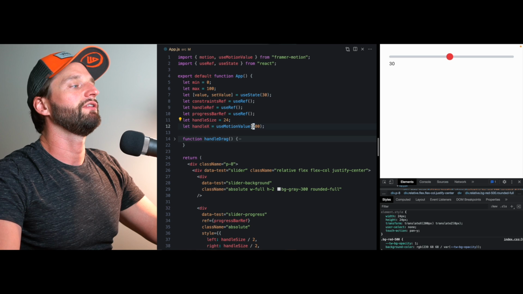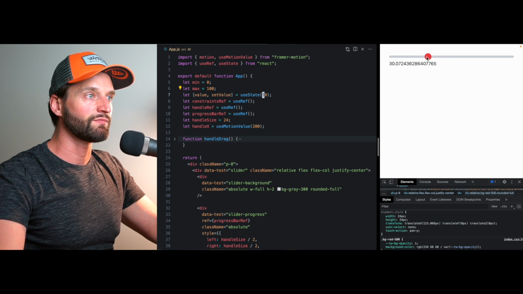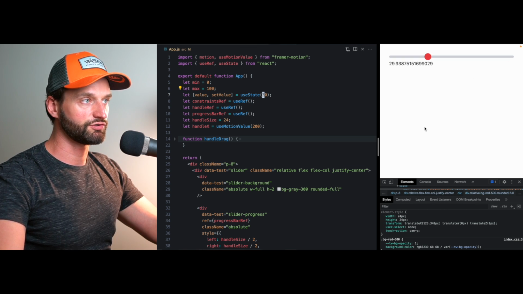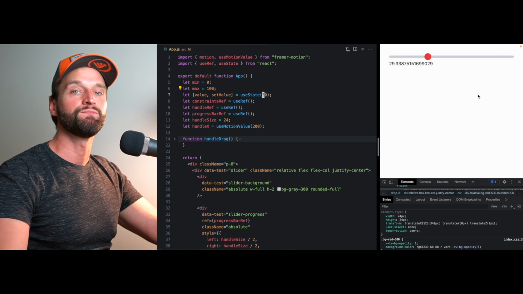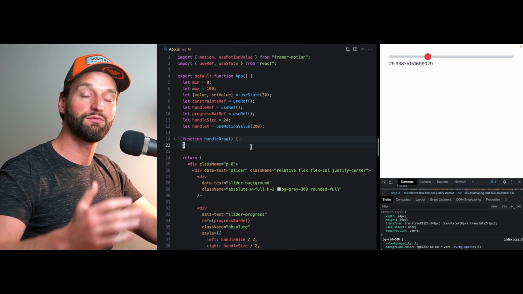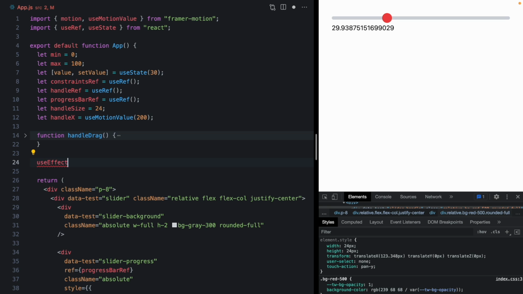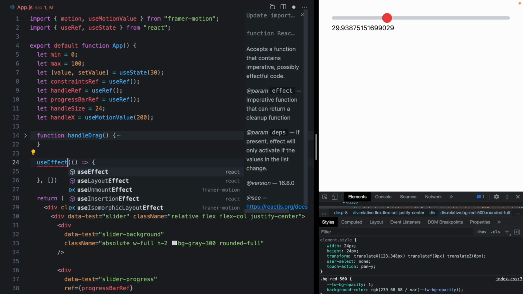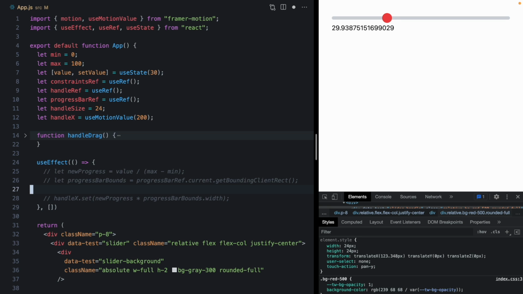But we can't calculate that directly from the 30. We can't just look at the 30 and see 123 pixels as our transform before we render, because we have to measure everything and calculate what that pixel value is. So we need an effect because we need this to run after we're able to measure these values. So let's add useEffect, import that from React, and I'll just paste in some code and let's walk through this.